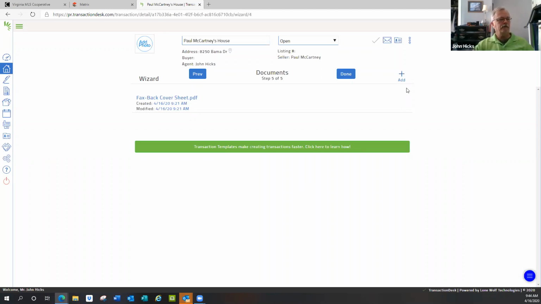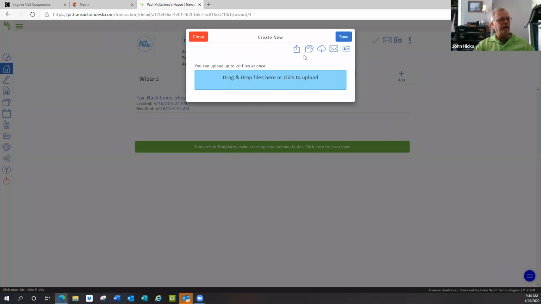So if I go up here and click on the hard to find little add button, I have 4 ways of adding stuff. Now don't click on this first one because I did about 10 times when I first used it until I realized I was already here.